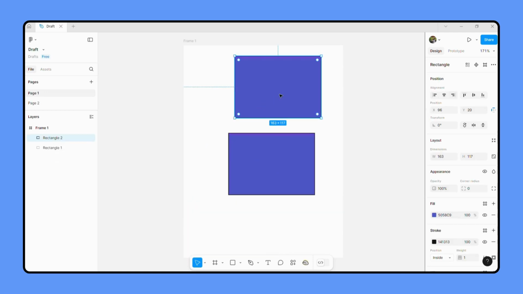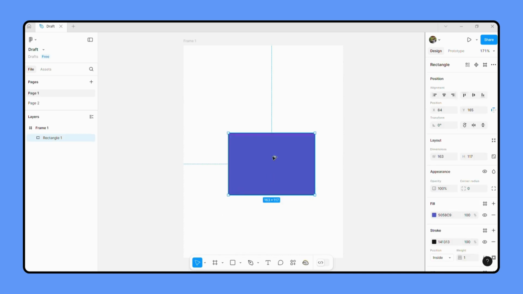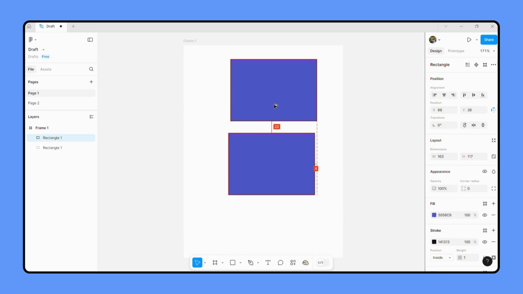When duplicating, you also might want to maintain consistent spacing. As you can see, before I was just randomly placing it wherever I wanted. But if you want consistent spacing, let's duplicate this again by holding the Alt key and putting it over here. As you can see, it's not that aligned.